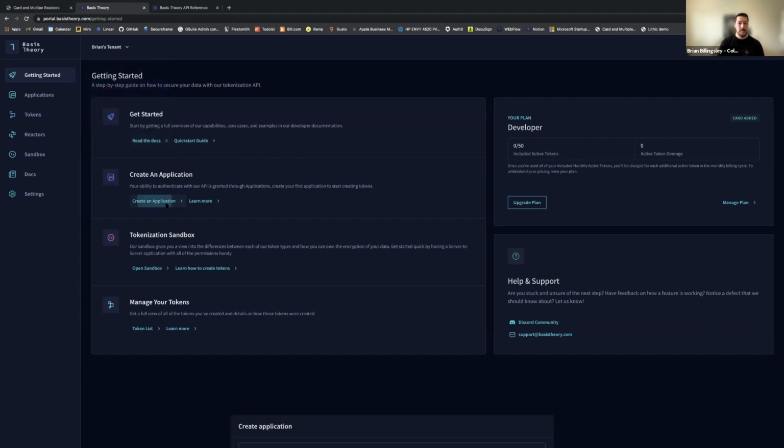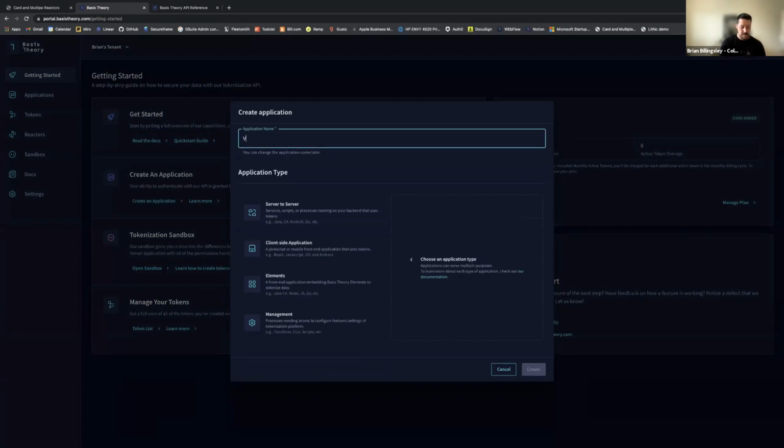And then I'm going to go ahead and create an application. So let's do a VSUM demo app. We have different application types depending on your job to be done. If you want to take in data, obviously debit or credit cards, but also bank account data or other PII like driver's licenses, social security numbers, that you need to use but you don't ever want to touch, you can use our elements.